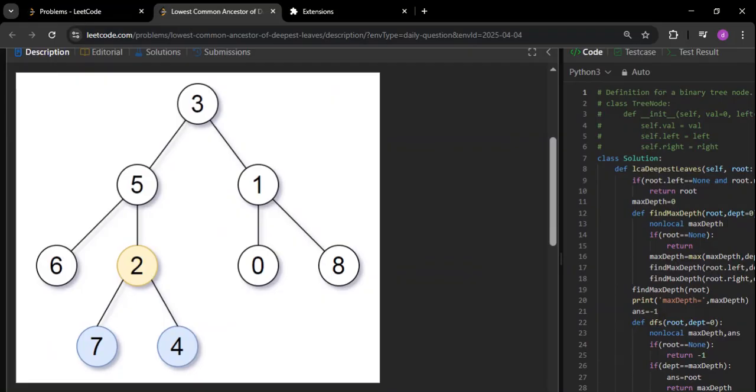Level is again a technical term that we use with reference to trees. Here, 6, 2, 0, and 8 are at the same level, and they are at a depth of two, because they are two edges below the root. It will take two edges to travel to any of the nodes 6, 2, 0, 8 from 3. Similarly, if you talk about 7 and 4, it will take three edges to reach 7 and 4 from the root.